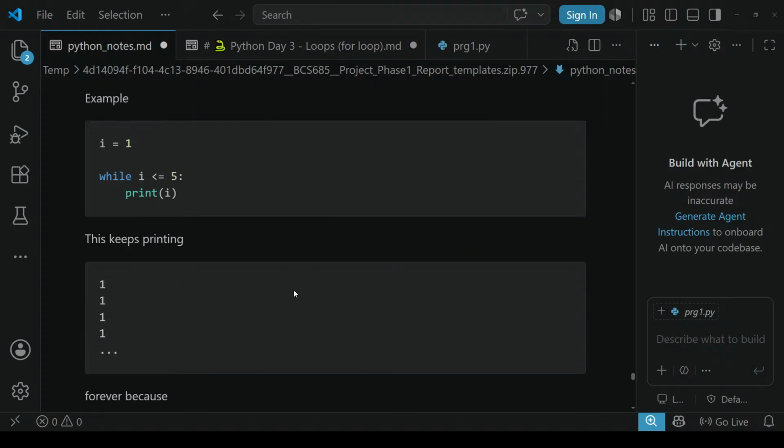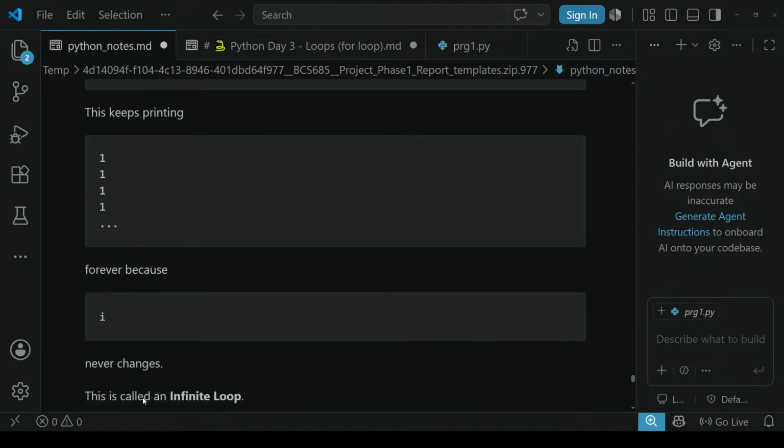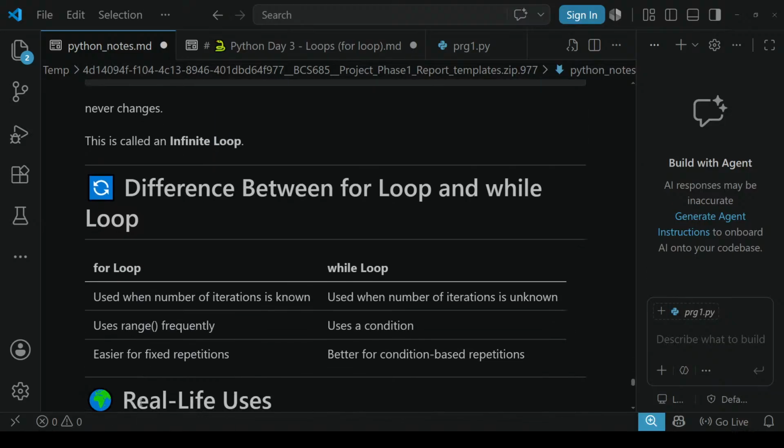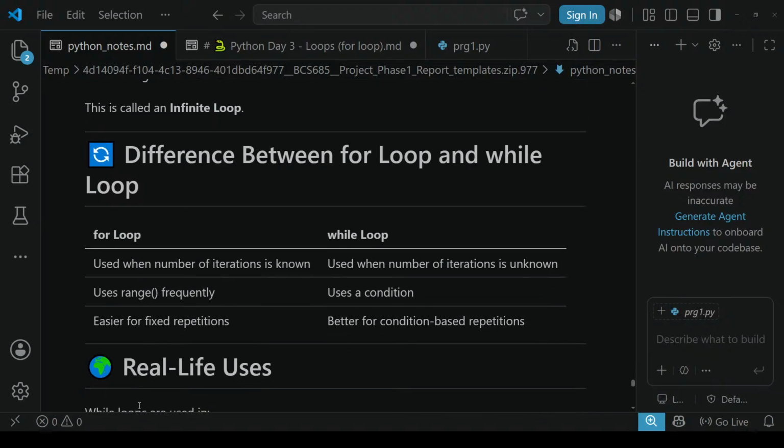Yes. See, this keeps printing because i never changes. This is called an infinite loop. You understood? Next, what is the difference between a for loop and a while loop? See, many beginners get confused between for and while loops because for loop, one minute.